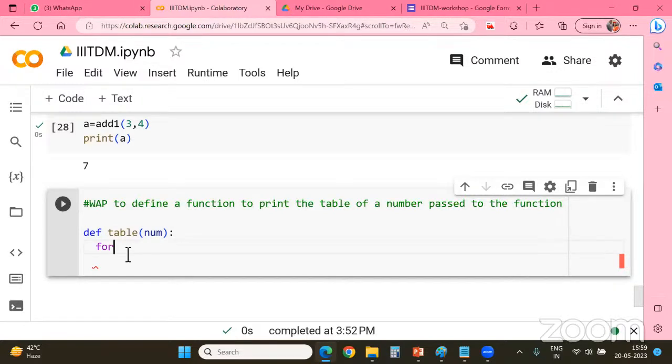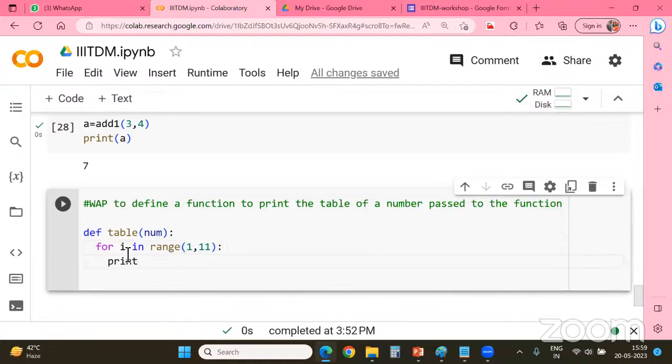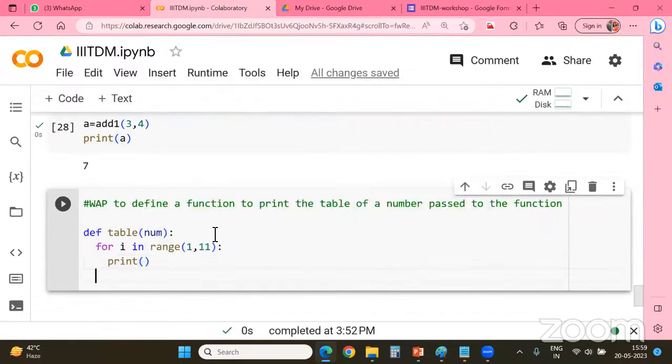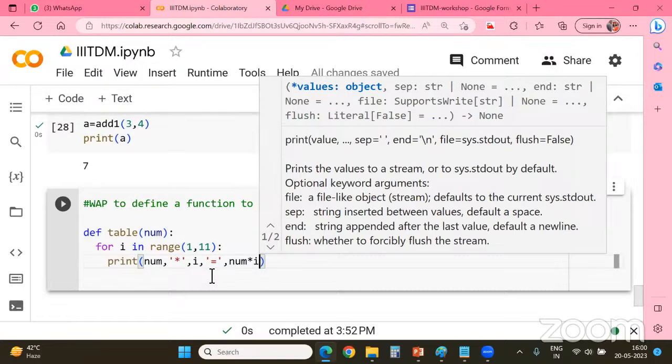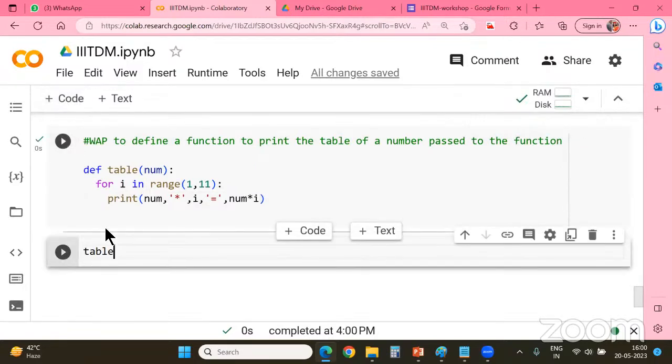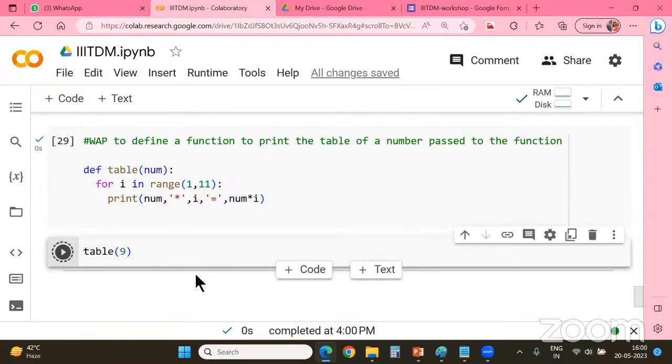Okay, so let's have a for loop here for I in range. Now, since I'm printing a table, I'll start from 1 till 11 because I want it from 1 to 10. And I'll simply write the print function directly. I want it in the format 2 2s are 4, 3 2s are 6 in this manner. So I'll say print num, multiplication sign, multiplied with I, and then I'll give an is equal to sign, and then num into I. So I have defined the function, how to call the function, table, and I'll give the number. So the table of 9 would be printed.